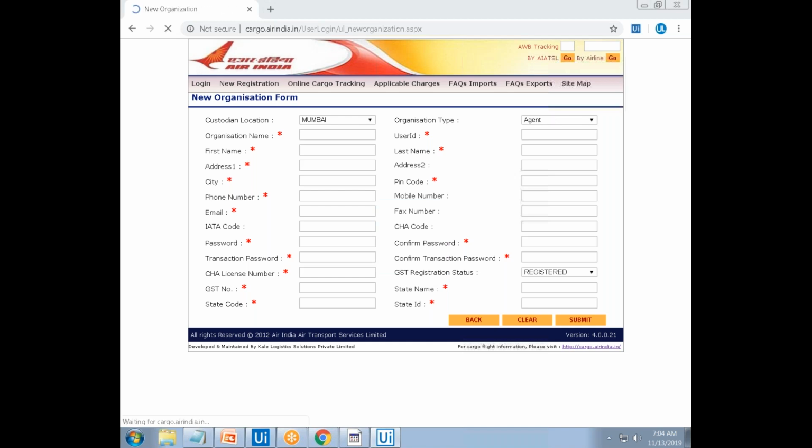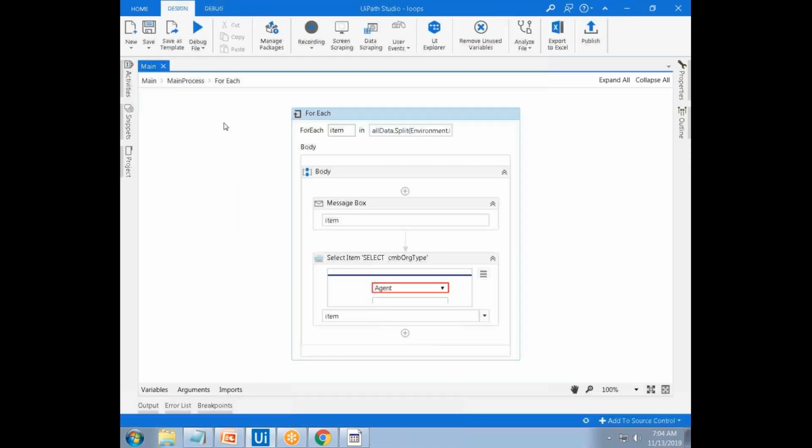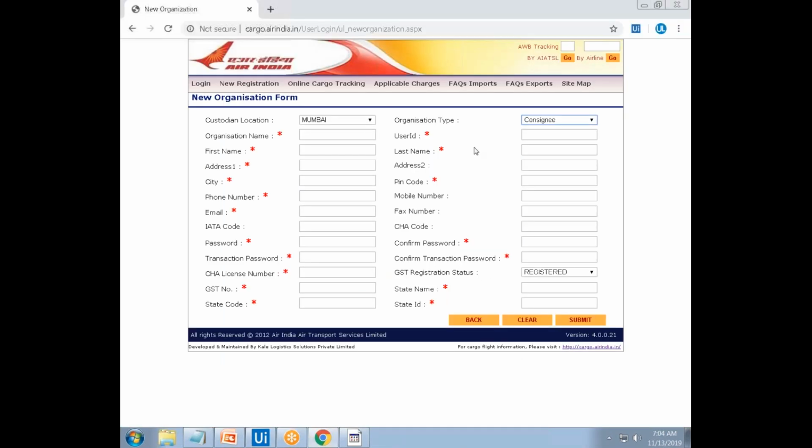Now just see, one by one it is going. It will select the agent first, and then the next one. It is going line by line, right? Got it? At the end, it is giving an empty one, and I don't want to select the empty. Do you understand the issue here?